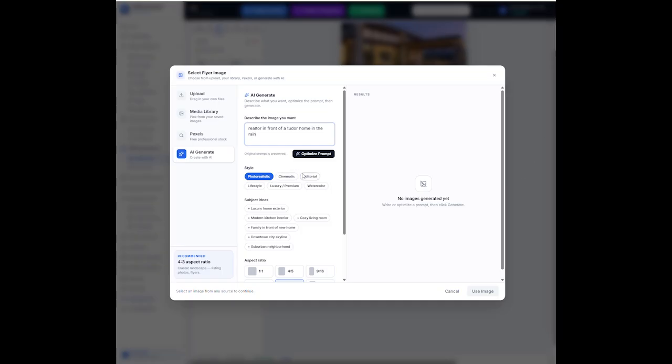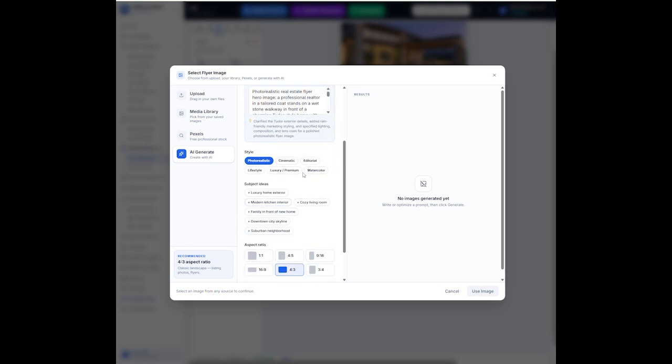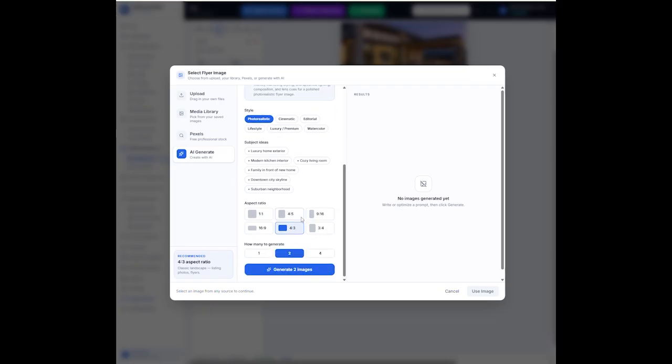Photorealistic, cinematic, editorial, lifestyle. If I click optimize the prompt, it will create a much better prompt for me. And there's a much better prompt. And these are some subject ideas that I can use. I want it 4x3. I just want one. Let's generate one image.